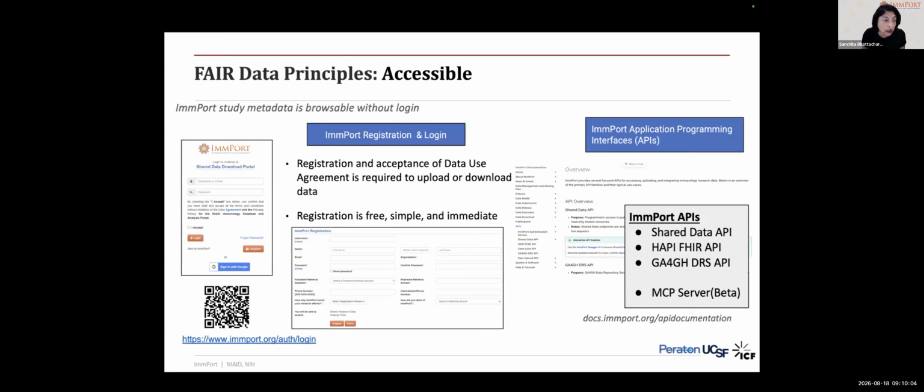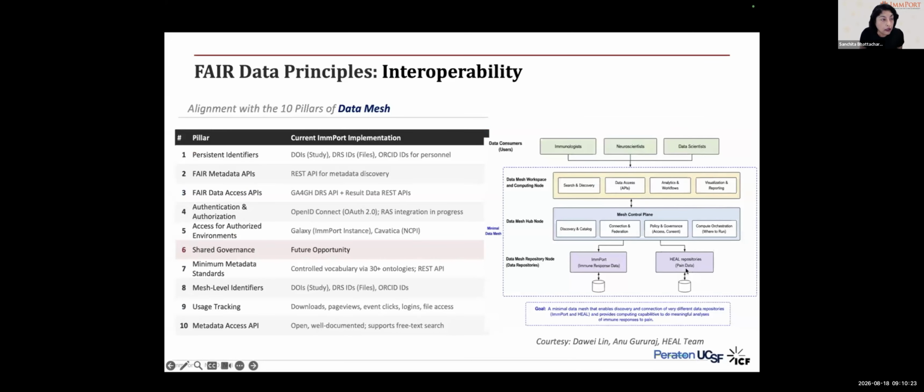Accessibility, you can get access to ImmPort data sets. What we just require is a registration. So just register to ImmPort, you get a login, and then you're ready to go. You can submit the data, you can access the data right away. And then also through the API, and we're going to cover this a lot today about different ways the data can be accessed.